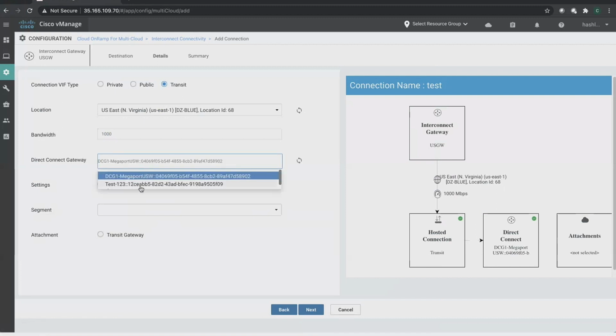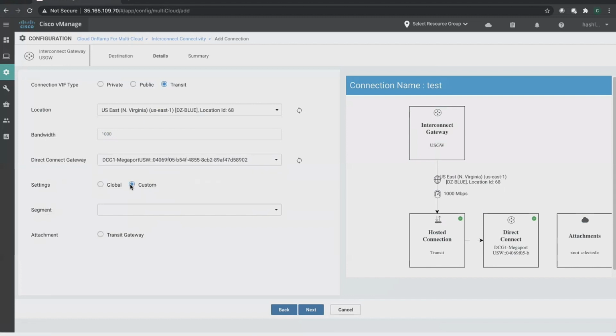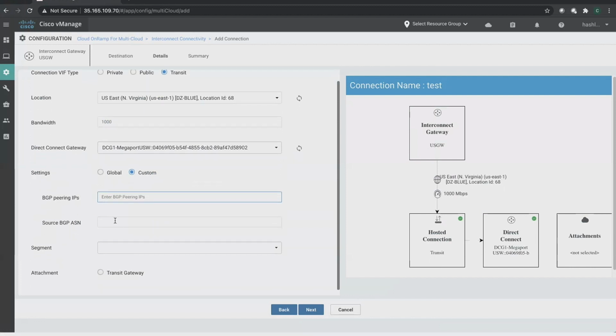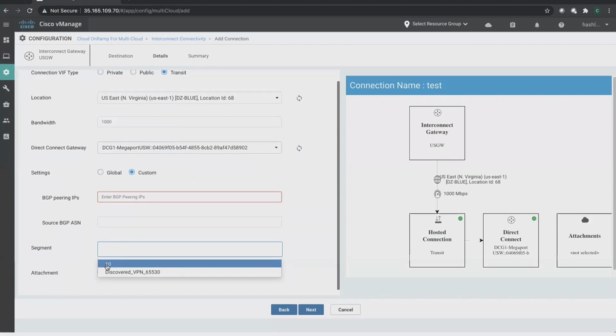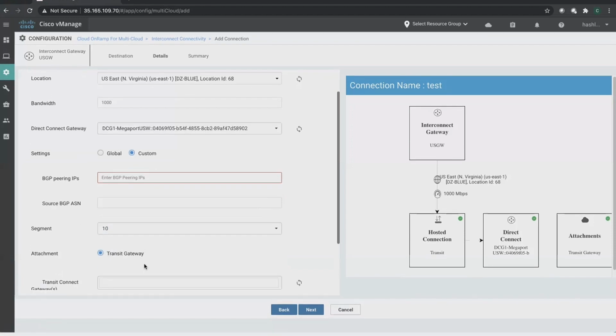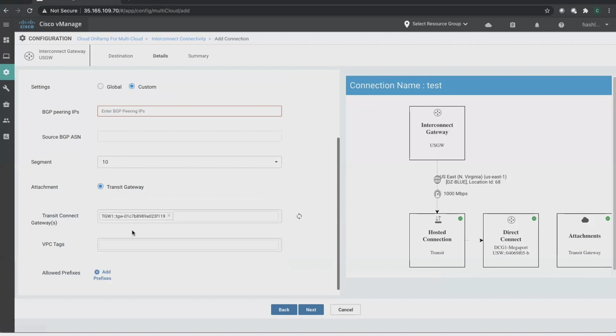But notice you can also leverage vManage to create that direct connect gateway for you if you're not familiar with AWS. Last but not least, you can customize some of your settings as far as BGP peering and route redistribution. Everything we learn off of this connection, we can drop it into a specific VRF, in this case, VRF 10. And then ultimately, when we click on this transit gateway button here, I can choose the transit gateway that I want to connect to. So in my case, I'll just choose one of these guys here.